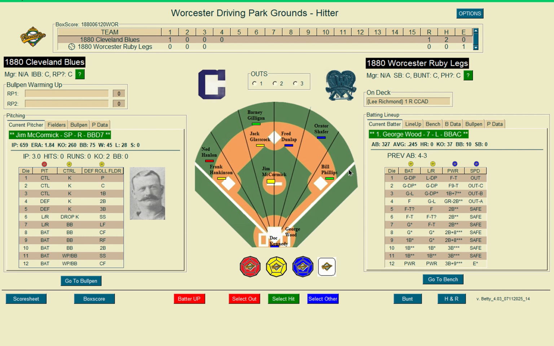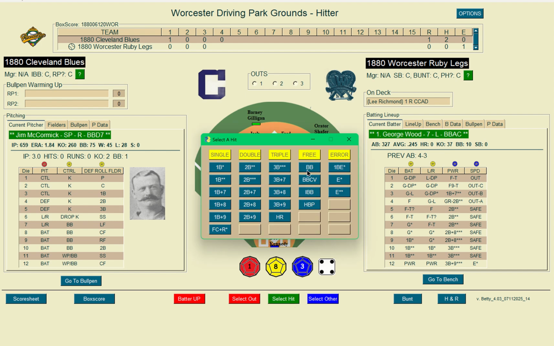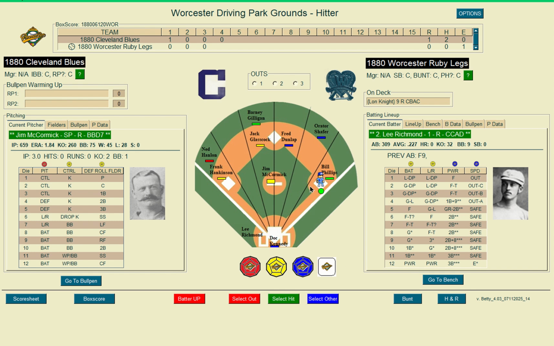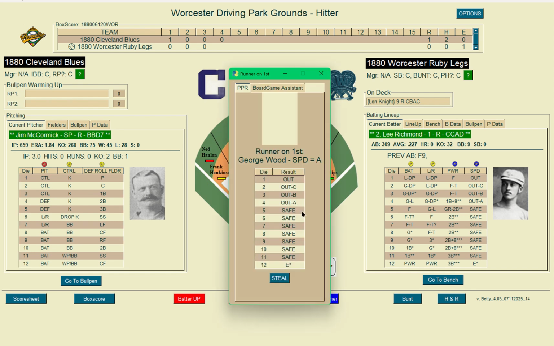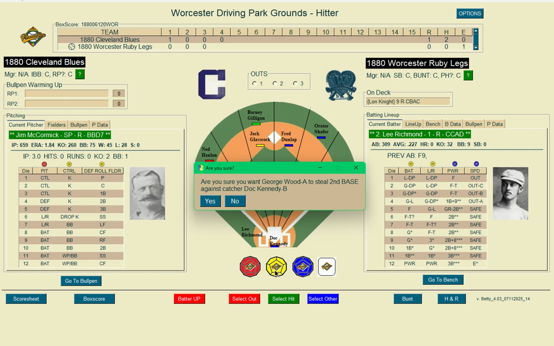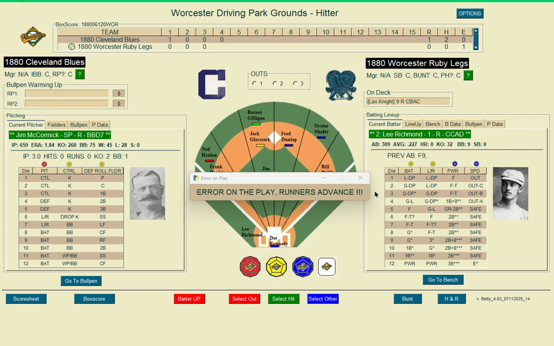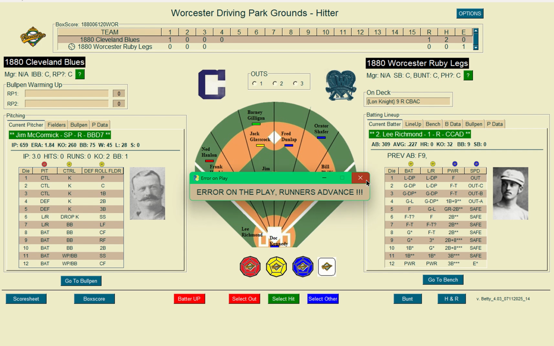Bottom of 4. McCormick to Wood. 1-8. And that's a walk. Okay, he's an A. Wood as well, so he's going to steal. Safe. Oh, there's an error. Runners advance.